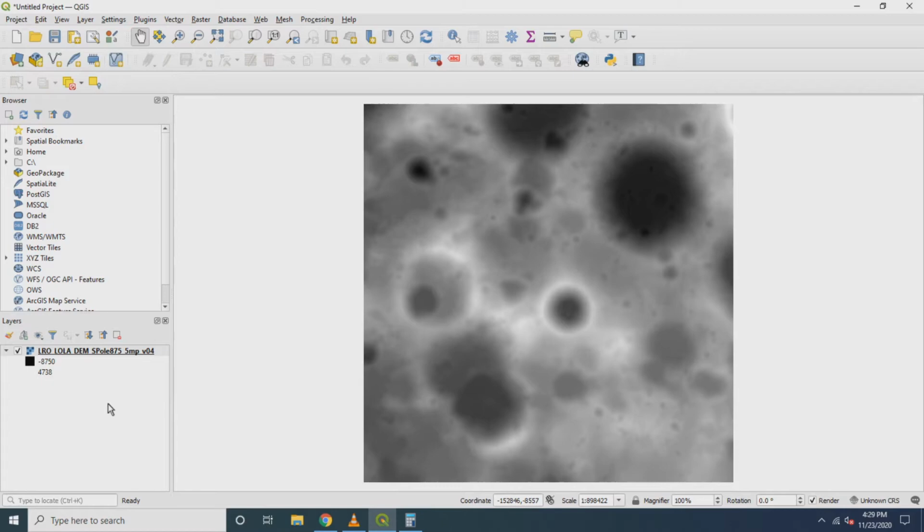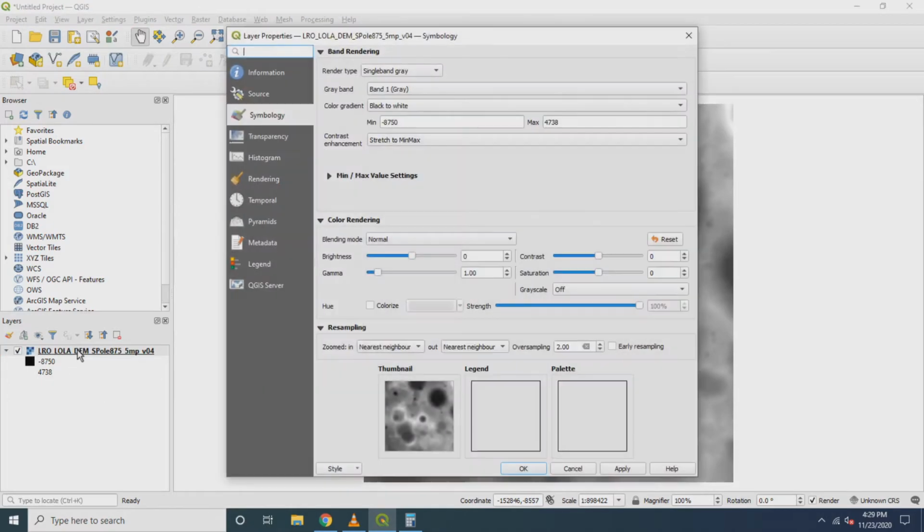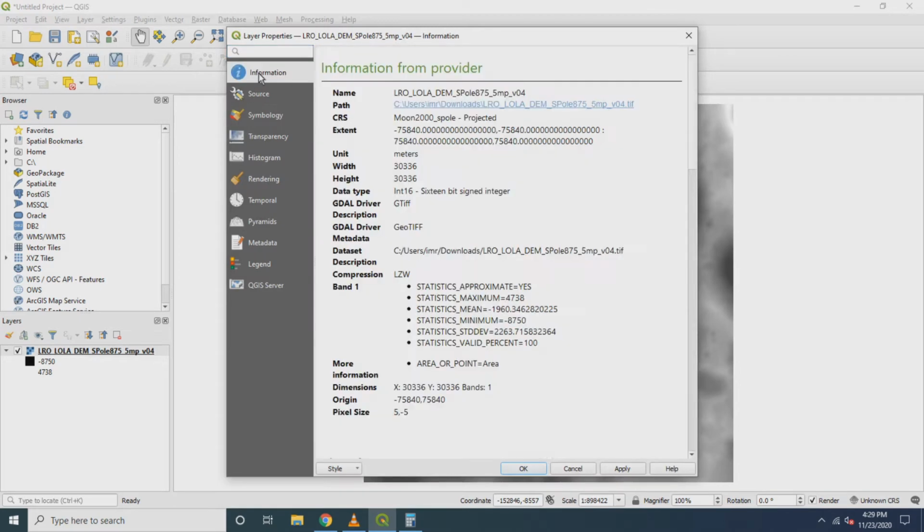Let's see if QGIS agrees with that number. If we double-click on the layer name, we get this very detailed Layer Properties window. We'll examine the Information tab.